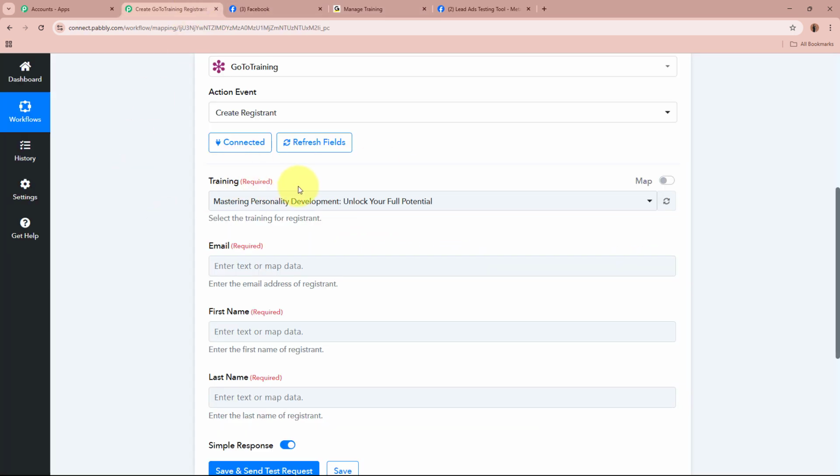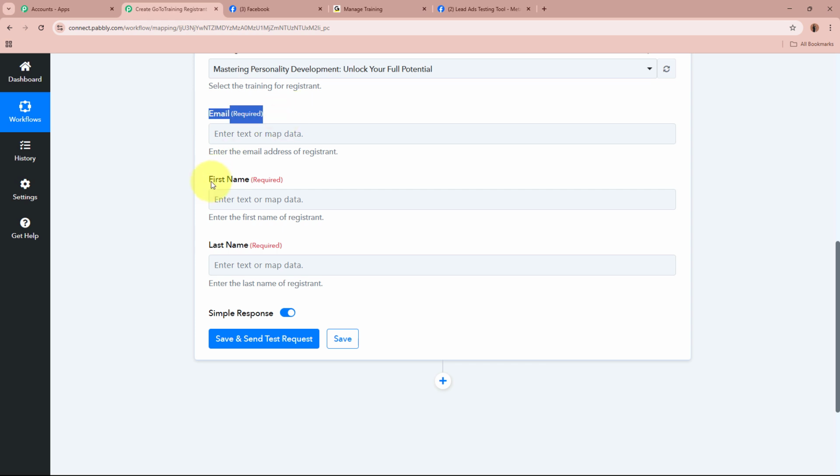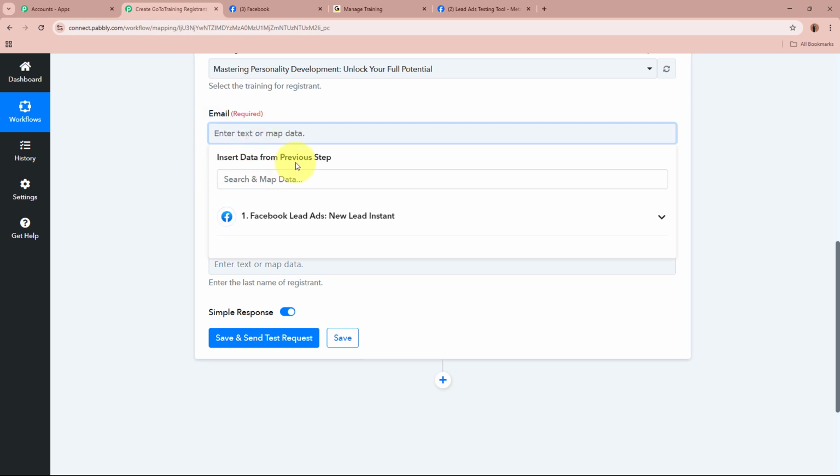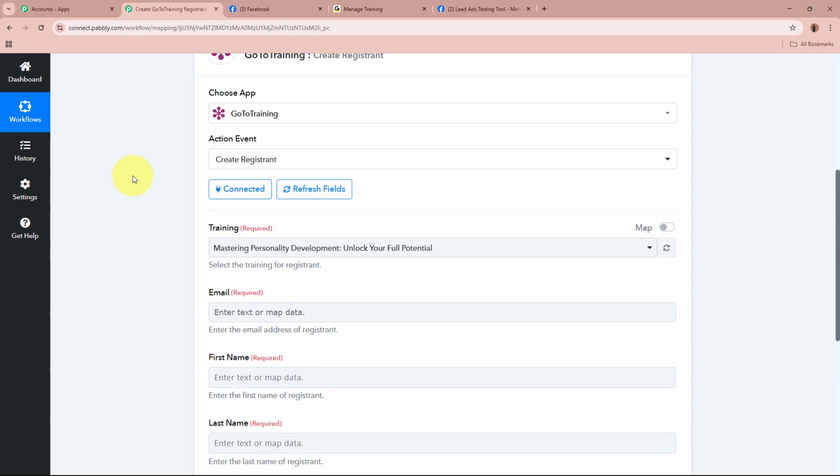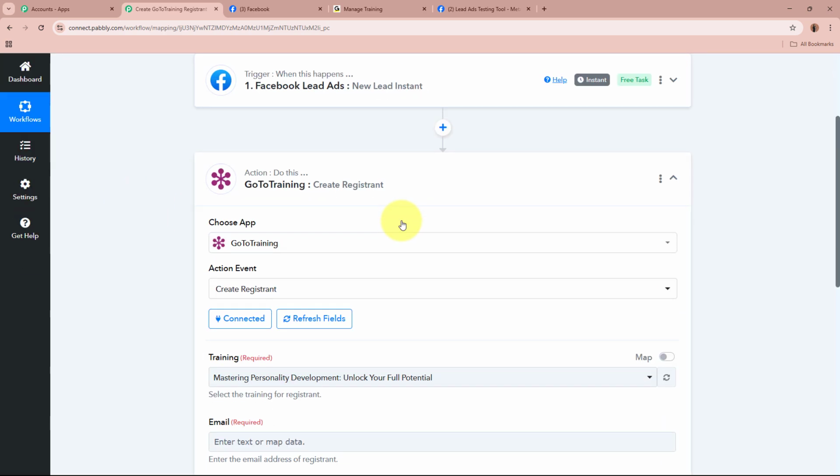So what I'm going to do is for the training over here, I'm going to select Mastering Personality Development, Unlock Your Full Potential. After that, it is asking for the email, first name, and the last name of the registrant that we are creating. So with the data of these fields, what we're going to do is we're going to map the data. What is mapping? Mapping means inserting data from the previous step. So we're going to insert the data from the previous step of this workflow.